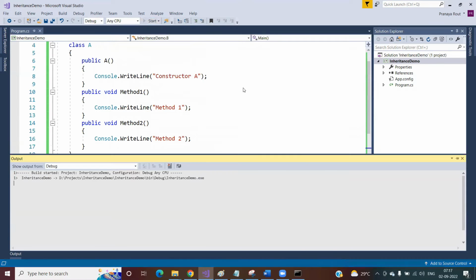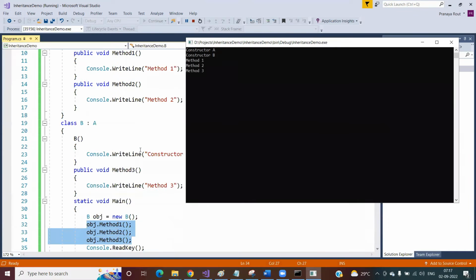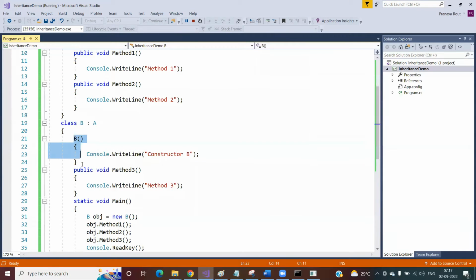So now run the application and see the output. See, first constructor A, then constructor B, then method 1, method 2, method 3. Do we call this constructor anywhere in our application? No, we are not calling this constructor. Then how is it being called? It is implicitly called by the compiler, right?